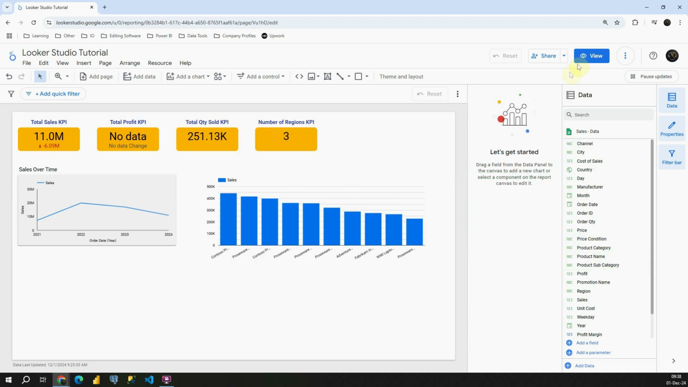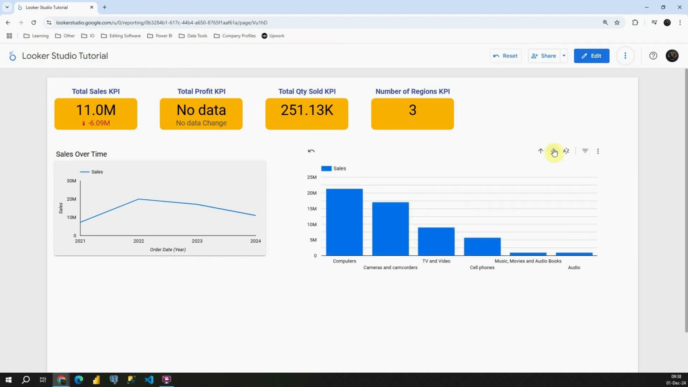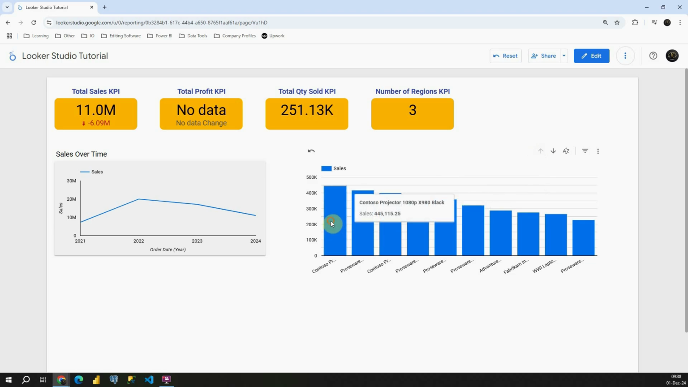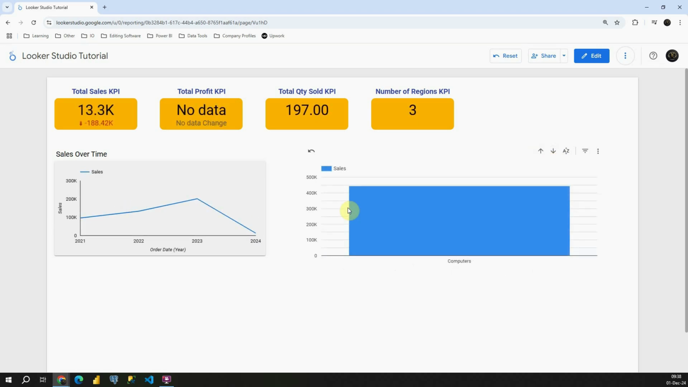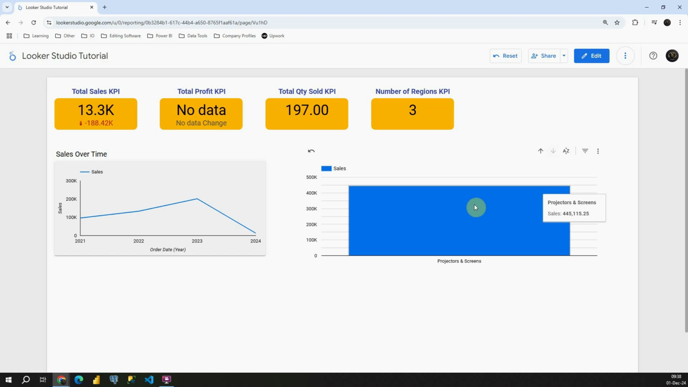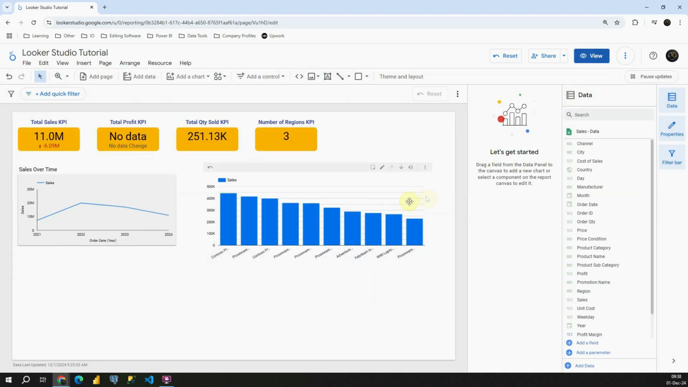Excellent. If I click on view, if I click on this drill down button here, I will be able to see different product categories and then different product subcategories. If I choose a specific product and click on drill down, I will be able to see the product category for that product and also the product subcategory for that same product. Excellent. Let me go back to edit mode.